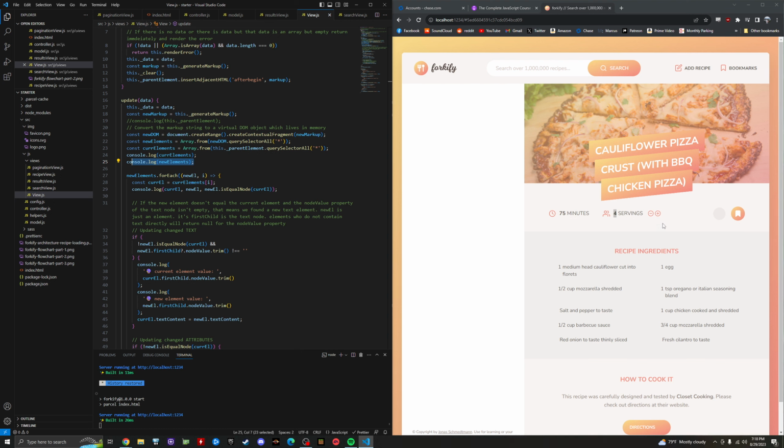So if I update this servings to 5, you would expect the current element value to be 4, because that's what's on the DOM, and the new element to be 5, because that's what's in the virtual DOM. So we would expect to see that, right?